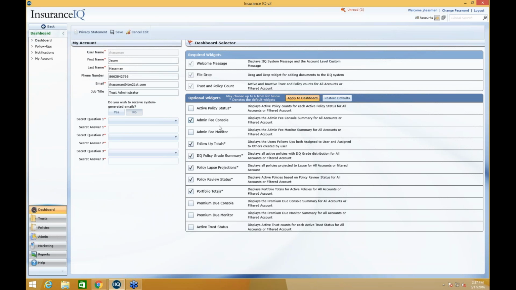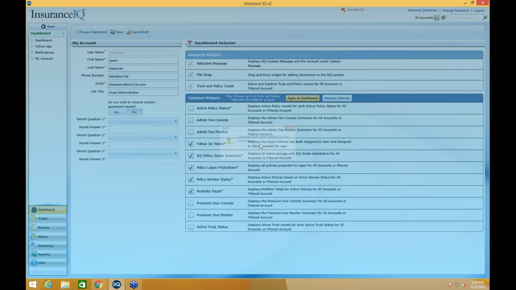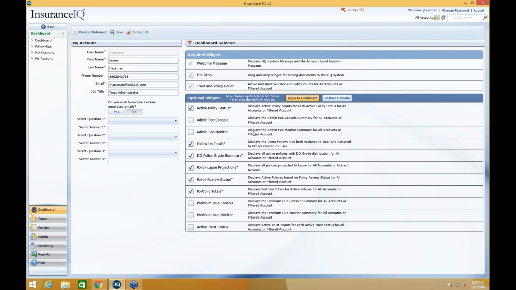Once I have all the optional widgets selected that I'd like to have on my dashboard screen, I'd go up to Apply to Dashboard, and that would lock that into that page. I can also restore to defaults if I want, and that will take me back to my original widgets.